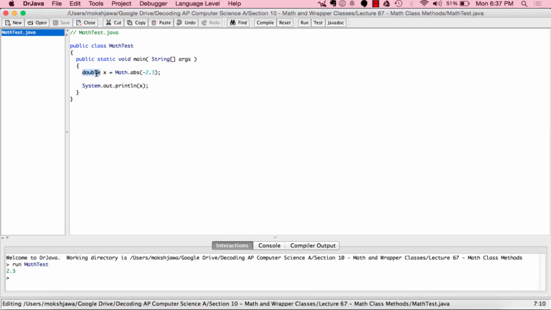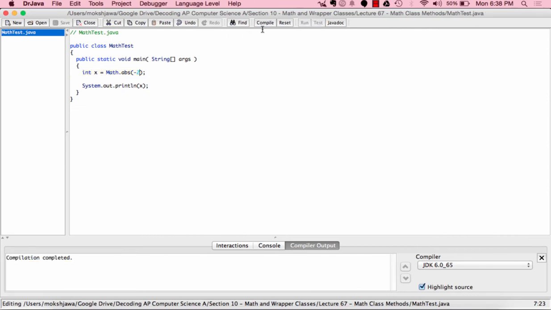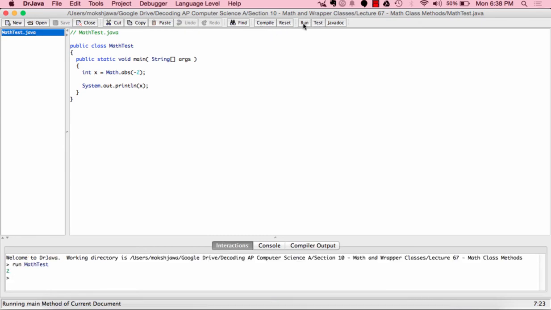Now similarly, let's say I were to make this an integer, and if I were to compile this, we would get an error. The reason we would get an error is that the parameter is a double, so this method returns a double, and this is an integer, so that's not going to work out. So let's make this an integer. Let's keep it at -2. Now let's compile, and as you can see, it works now, and x should have a value of 2. So now let's run the program, and as you can see, 2 is printed out.